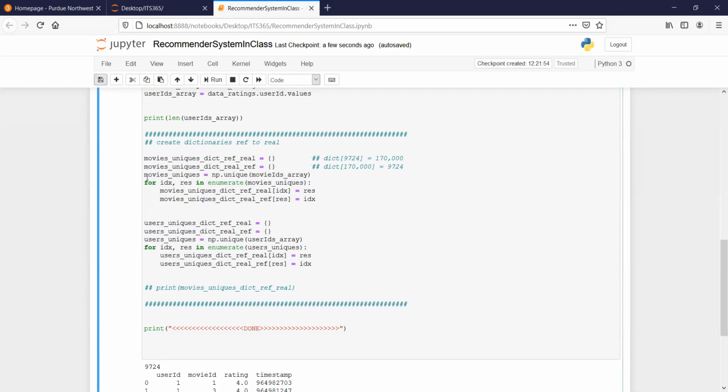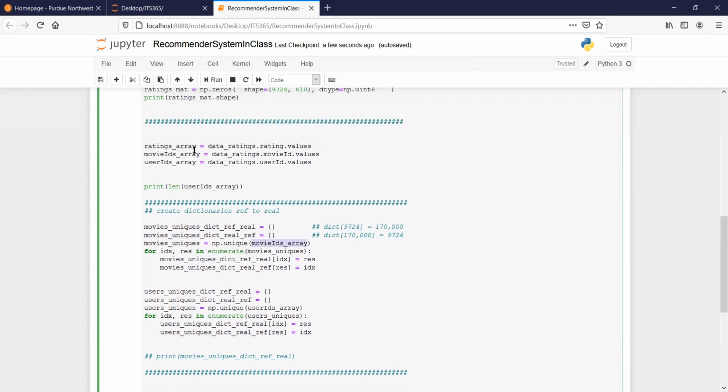Once I have my dictionaries created, I'm going to take the movie IDs array, which is this one up here, which had 100,000 or so movie IDs. But they're repeated, so I need to get the unique versions of them. So I just do numpy unique, and that gives me an array of unique movies, which is going to be 9,724 of them. But it's going to be the IDs, so 170,000 will be in here. Those values are there, but only unique.